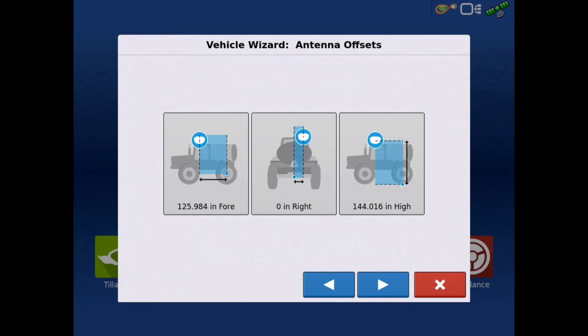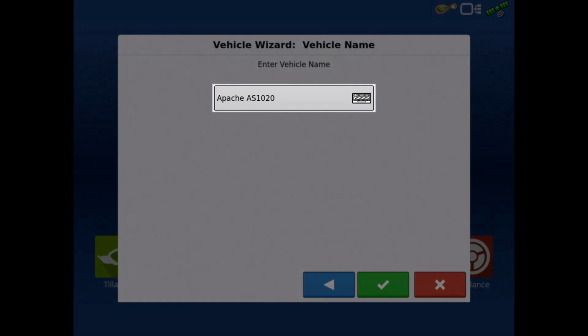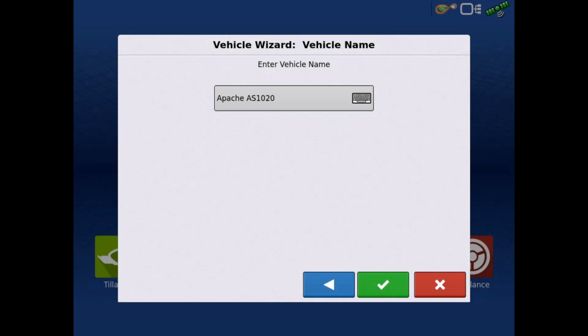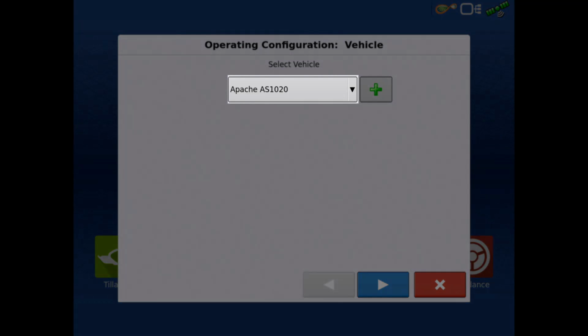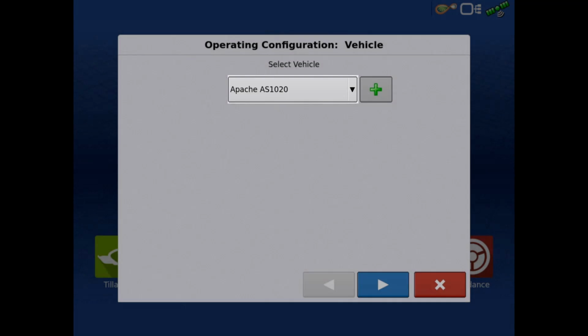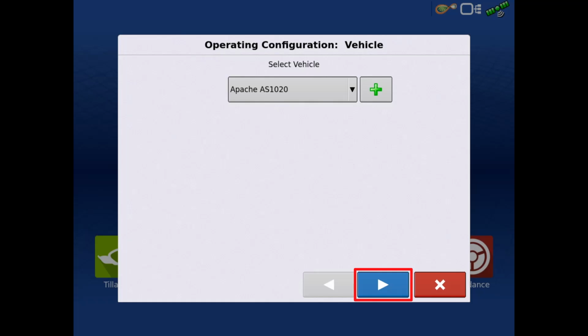Now, we'll need to measure the antenna offset as pictured. Tap each graphic to enter the offset. Once the offsets are entered, tap the next arrow. Now, we'll need to name the vehicle. If there are multiple machines on the operation of this same make and model, it will need to be made specific to this machine. For this example, we'll use the default and tap the green check to complete the vehicle setup. Verify the new vehicle we just created is selected in the dropdown and tap the next arrow.